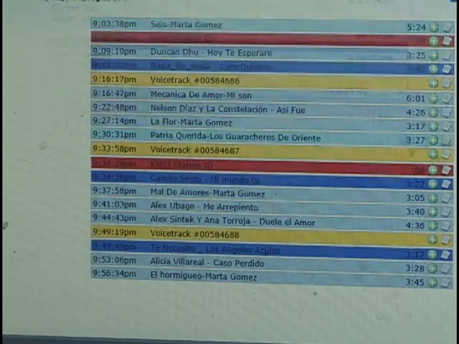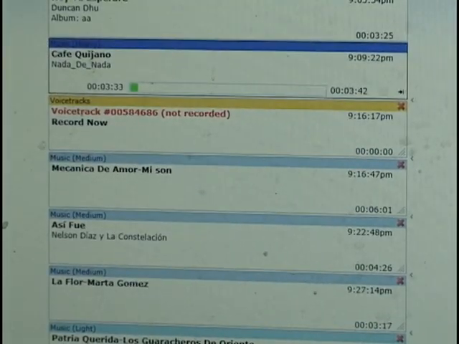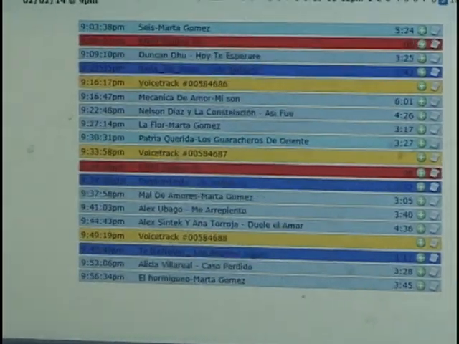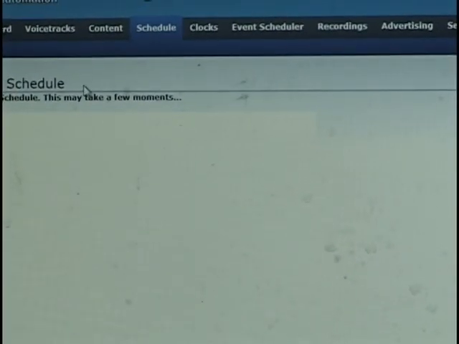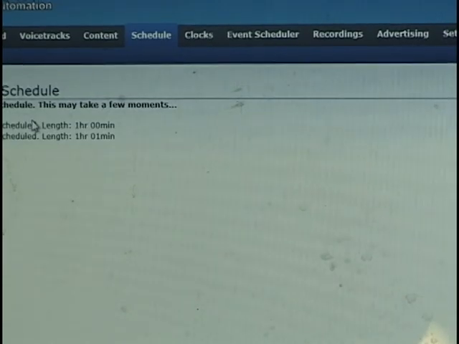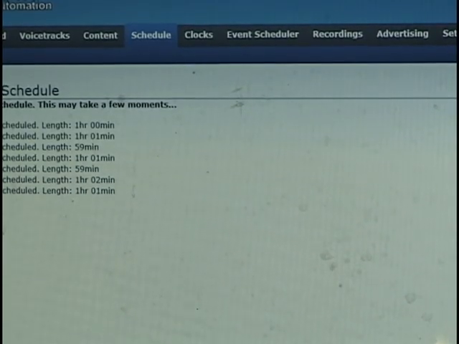Scheduling. Scheduling daily is really simple. Let's go to schedule real quick. We can recreate this day's schedule. I hit OK, and the automation is going to take the scheduling clocks that it has, and it's basically going to build the automation.